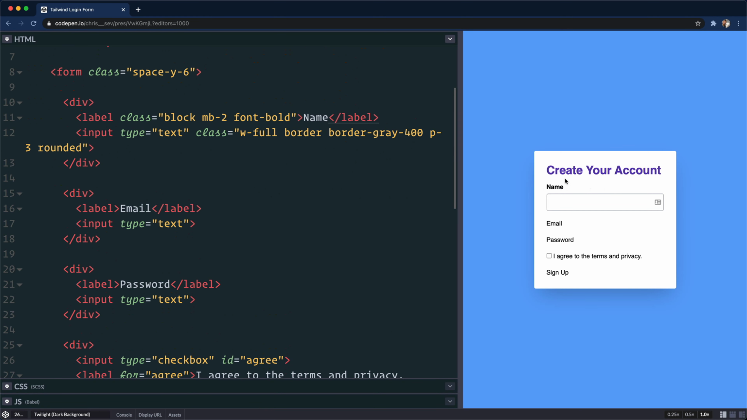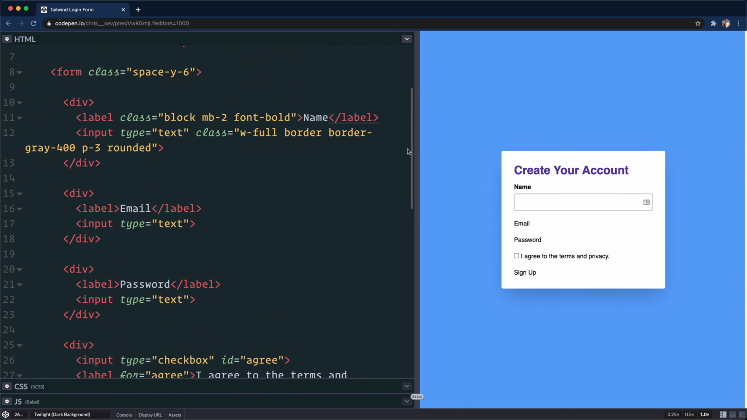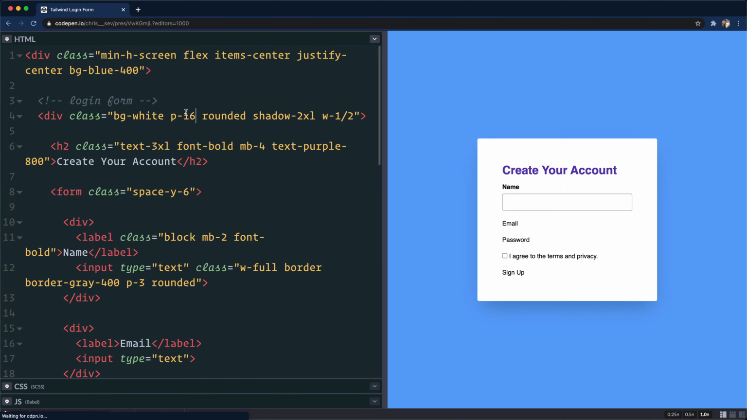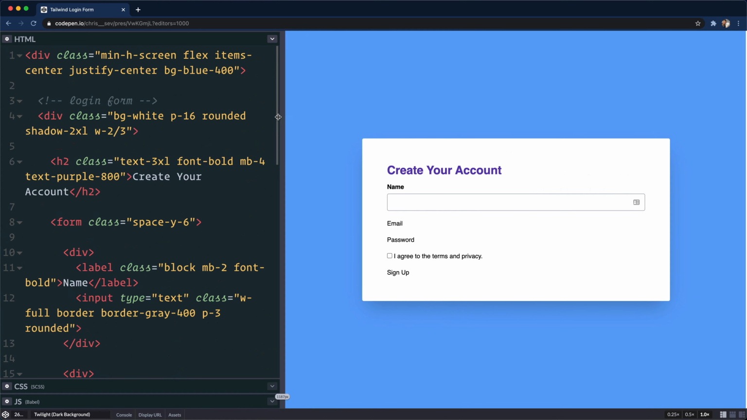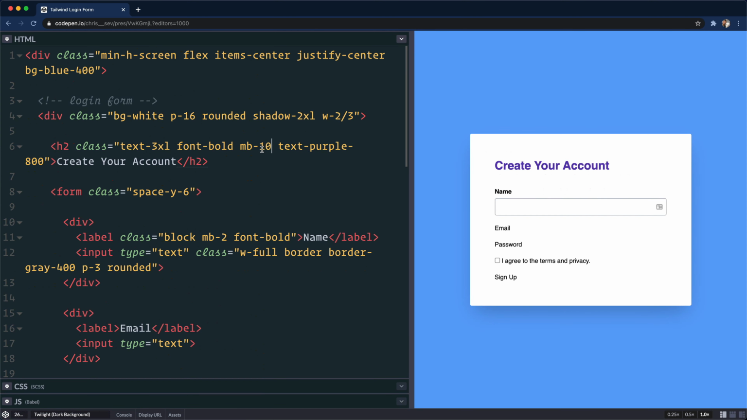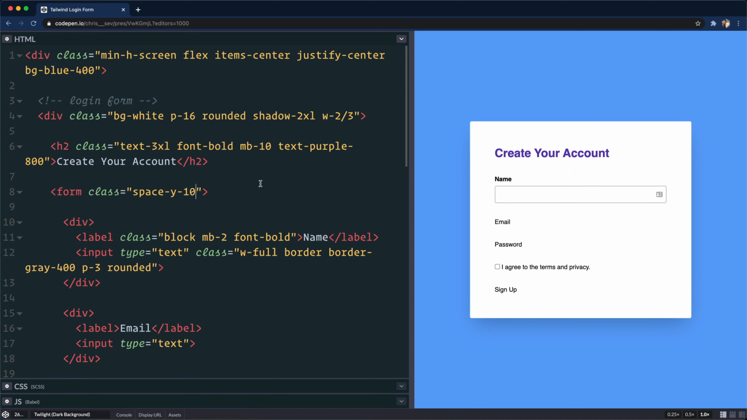And now that we're starting to see this thing kind of take place, we can give ourselves a little bit more spacing, because spacing is a really, really great way to make a design go from good to great. So let's add in a little bit more spacing here. Let's do 16 maybe. And let's increase the size here to 2/3, especially when we're stuck in this CodePen, we should have a larger kind of room to play with. Let's bring up the margin bottom on the H2. Let's go to 10. And then let's bring up the space Y to 10. That's actually a little bit large, so let's go to 8.